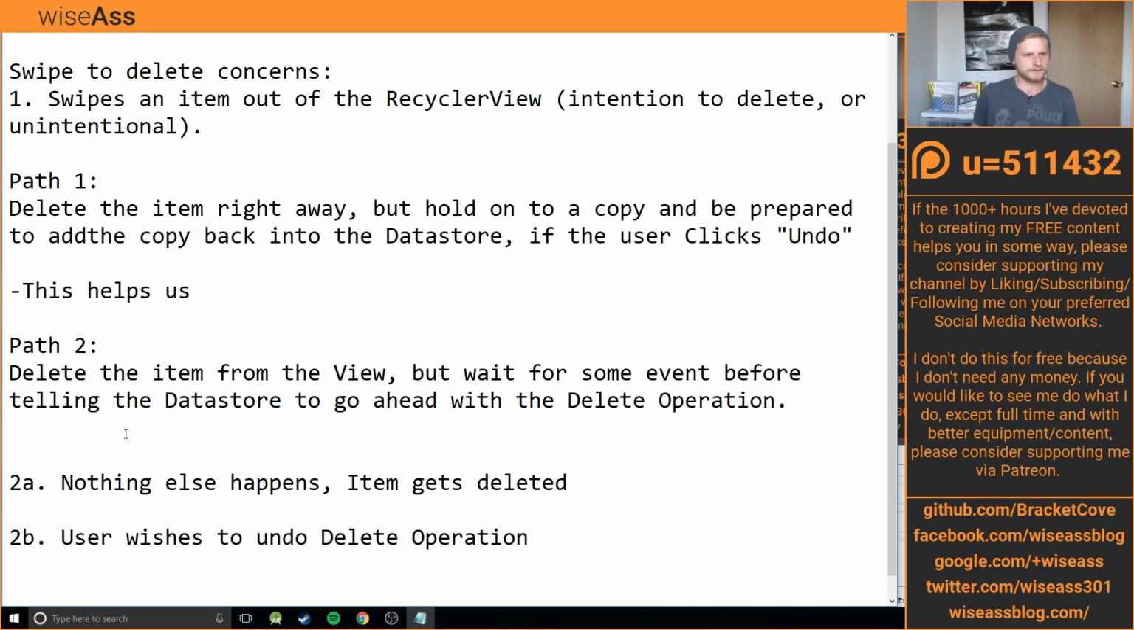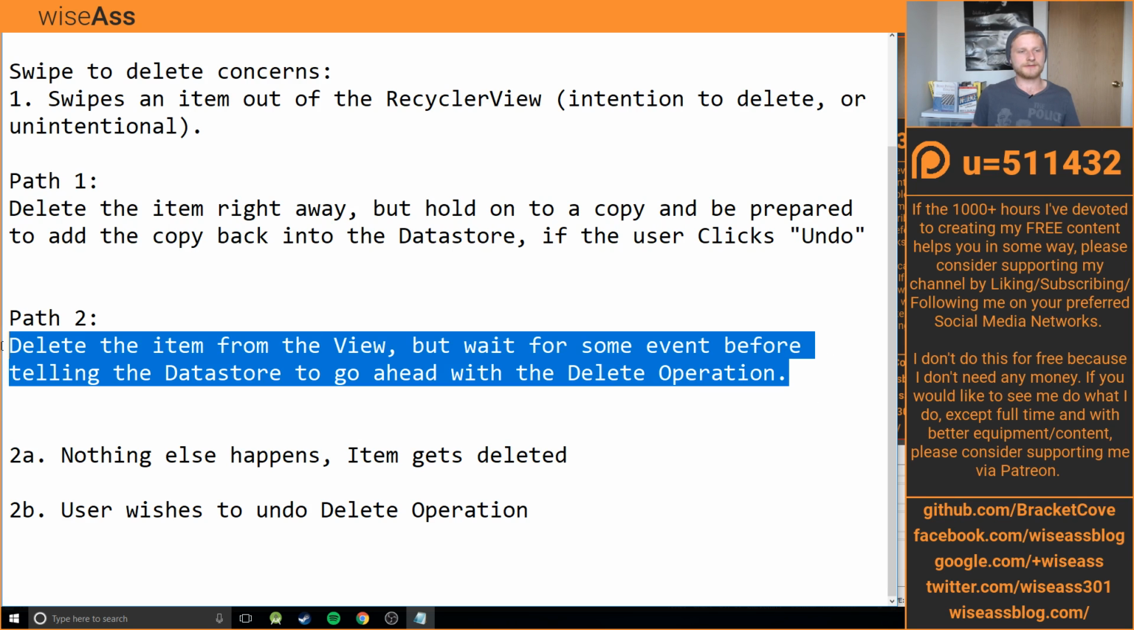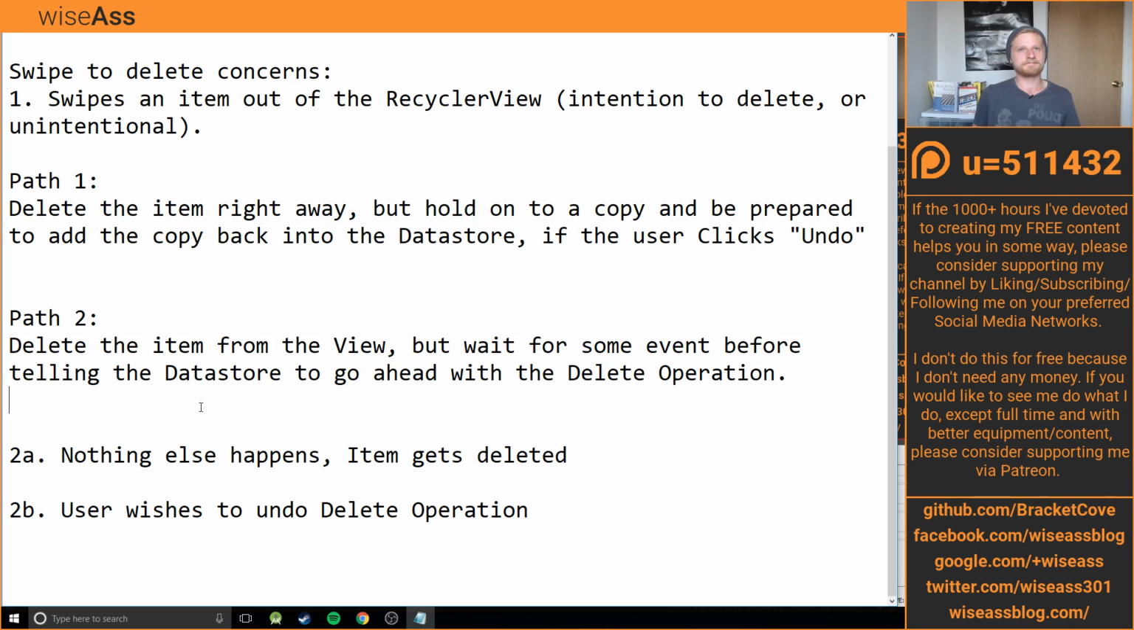Whereas with this approach, it's annoying because we need to add logic to hold on to the view state, the state of the potentially deleted item, and we need to have logic to dictate when to actually tell the data store to delete it.